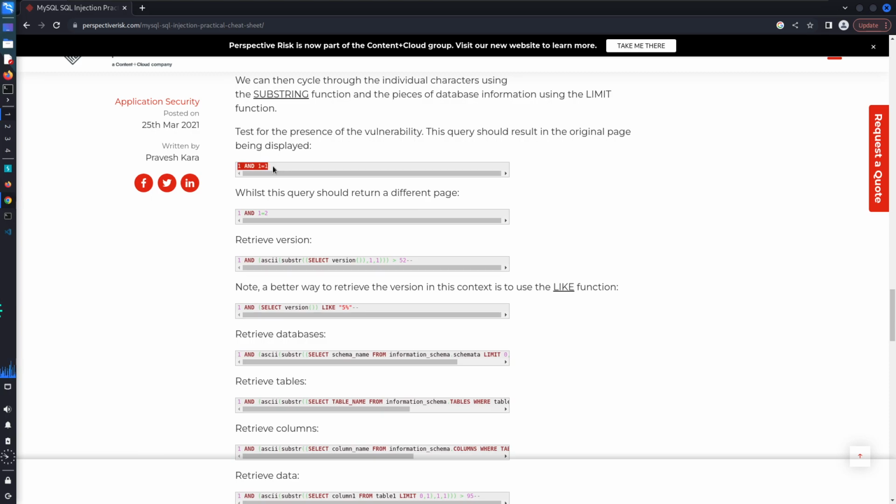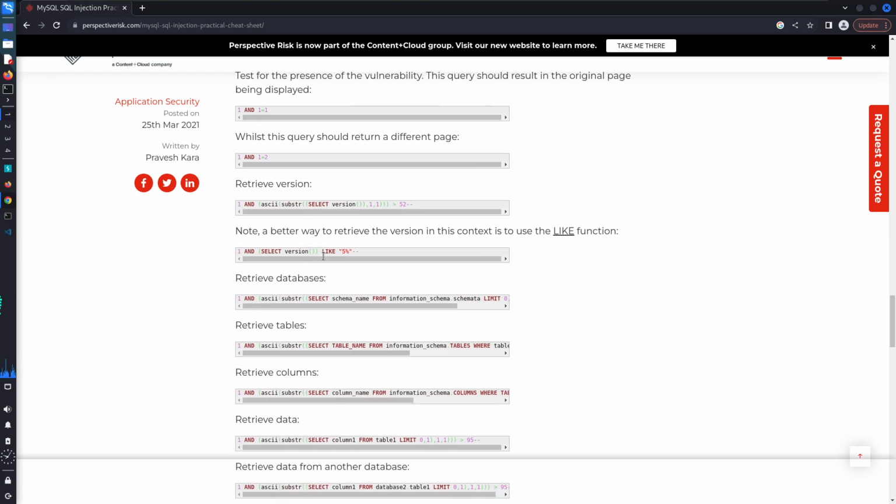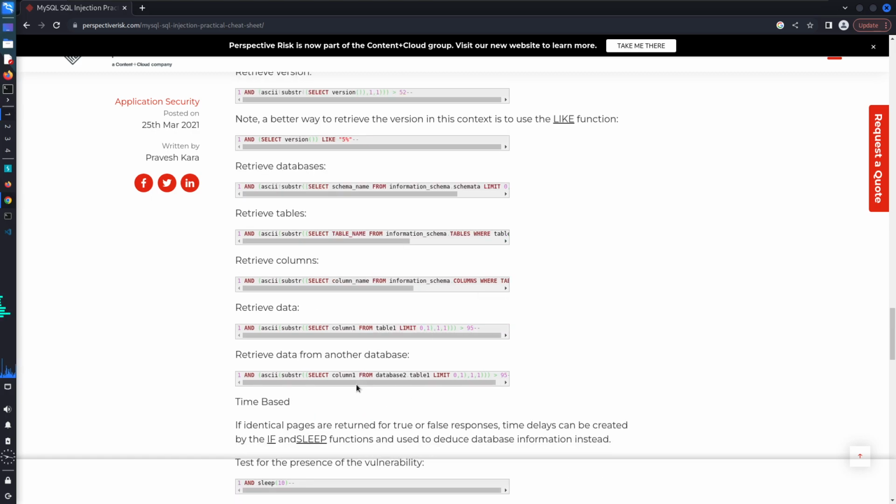This was the payload that we used, and 1 is equal to 1 should return a different page, meaning false, and this is exactly what is happening in our scenario. So as of now, what we can try to do is retrieve the database, tables, columns, data, and also we can target any other database.